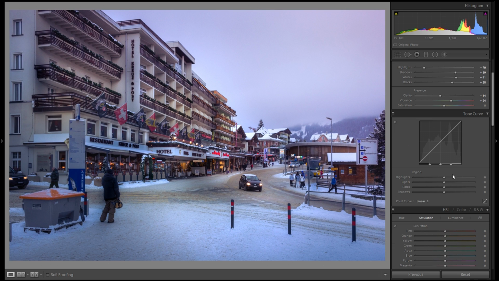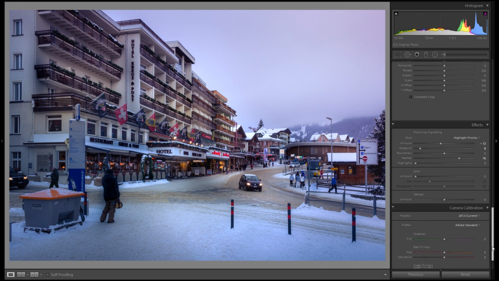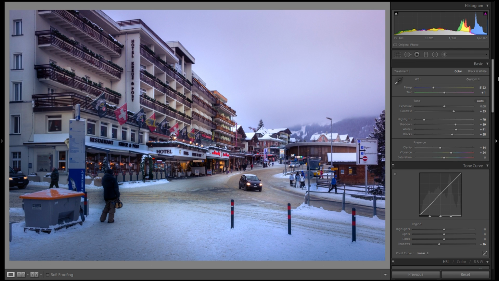Maybe I'm gonna bring down some of the shadows here in the tonal curve just to make some of these very dark parts a bit more dark and contrasty. And with that being said, I think that's pretty much it.